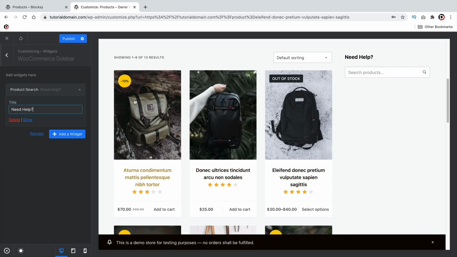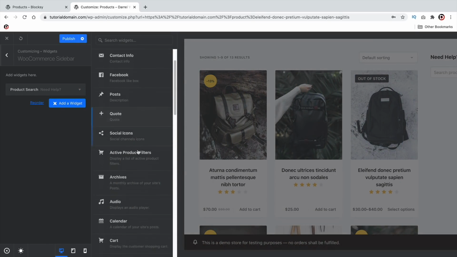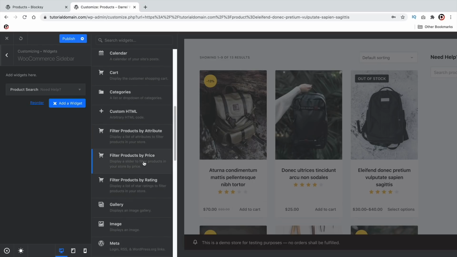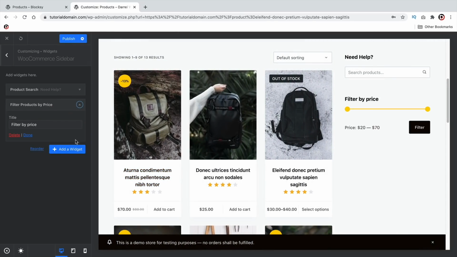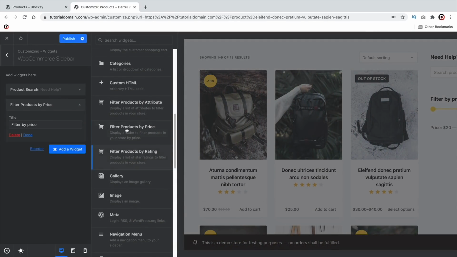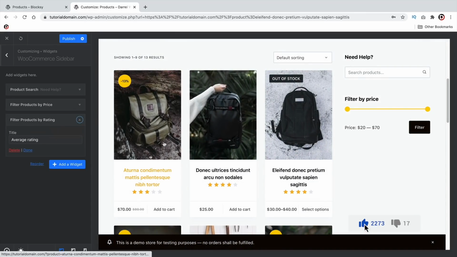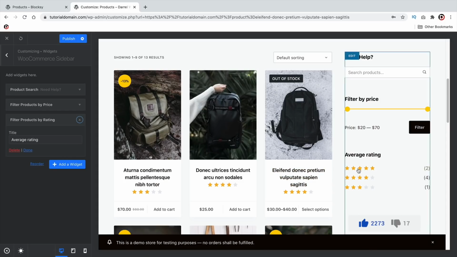And there you go, we have the need help. Now let's add in another widget. So under add a widgets, we will look for something like the filter by price. There's filter by attributes. There are a lot of widgets we can add to this. Filter products by rating, we can do that as well. So maybe people want to see the best products. They can click on that and they can see the best rated products.